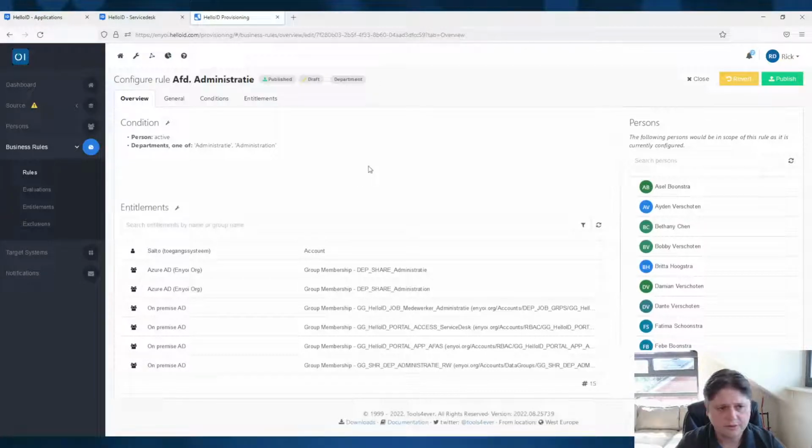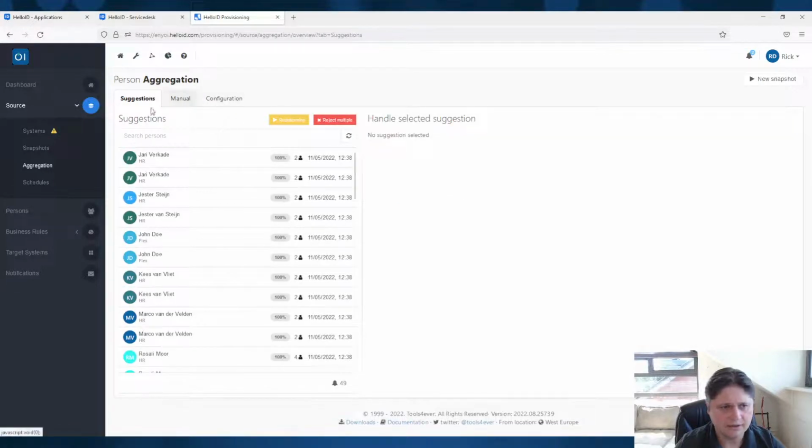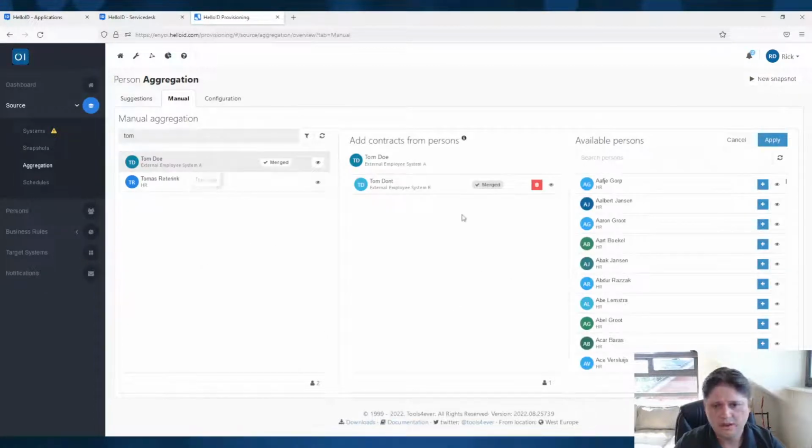And the other feature, which is a little bit bigger and more difficult to explain, is this: currently I have 2 external employee systems, System A and System B. So both systems are just sending 1 person, and I want to merge those. So I already did that. If I go to person navigation and I see Tom Doe, you see that Tom Doe is merged with Tom Don't. So that means that the contracts of Tom Don't are existing in Tom Doe. And so those are merged.